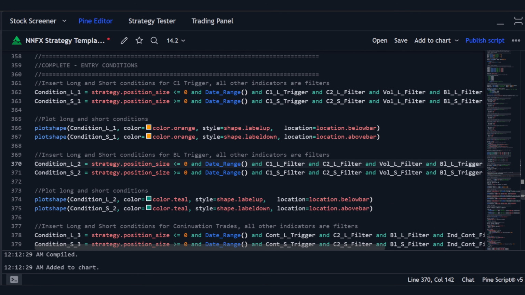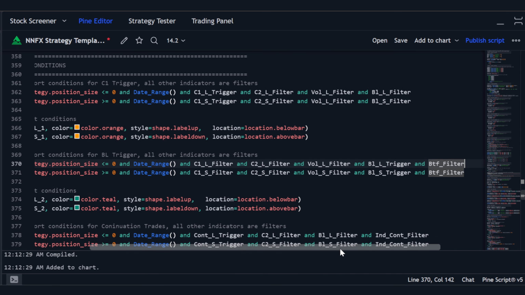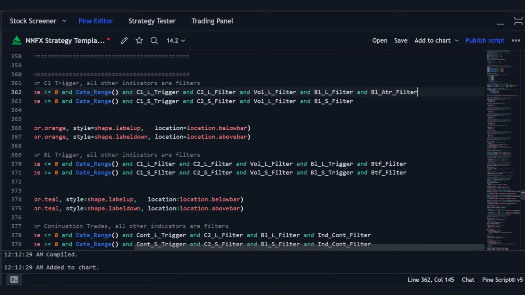Now the last thing that we need to do is add in our new filter to our condition long 1 and condition short 1, as well as our condition long 2 and condition short 2, which is our confirmation 1 trigger and baseline trigger events. Now this does not impact the condition long 3 and condition short 3, which is our continuation trades, because by No Nonsense Forex standards, this particular filter, being the ATR baseline rule, does not impact our continuation trades. Now we can simply go to the end here and add in our filters for our condition 1 and condition 2, long and short conditions.